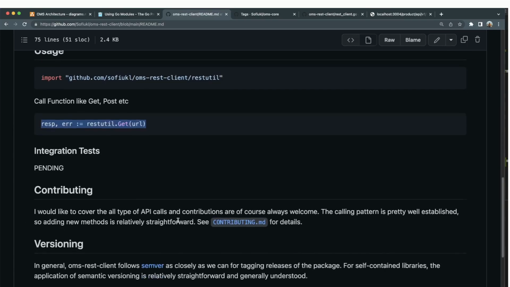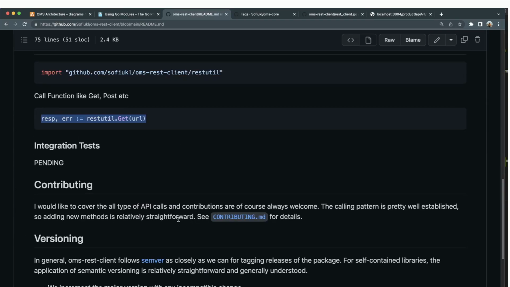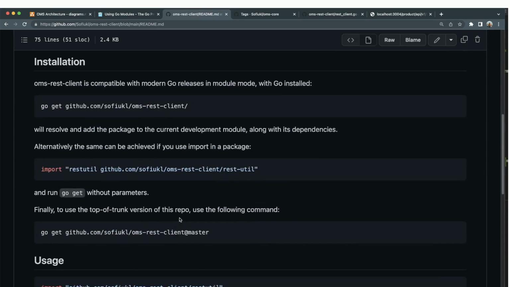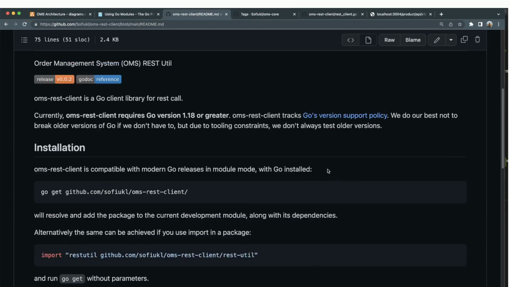Then you will get the response. We have mentioned all the things in our GitHub documentation so that any newcomer can read this documentation and use our library. That's the goal.